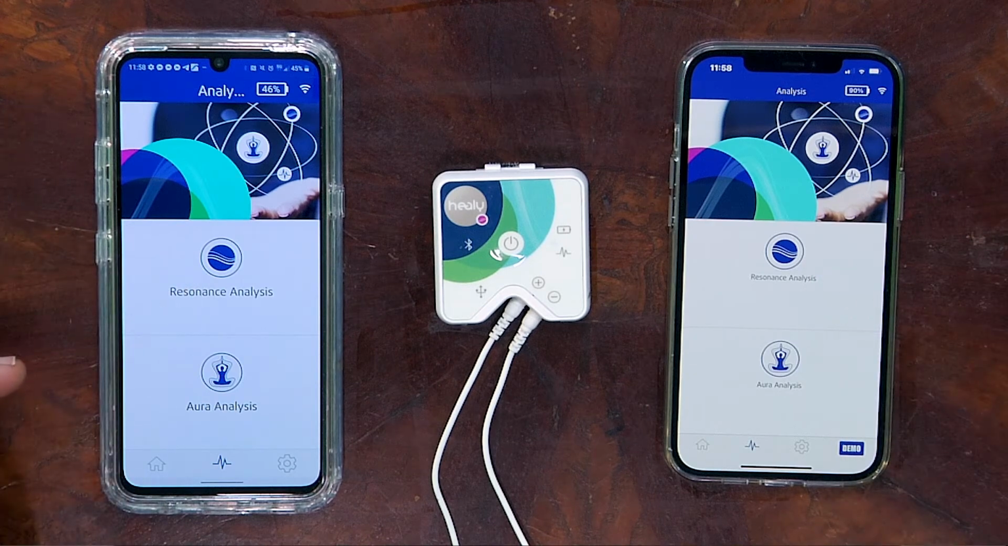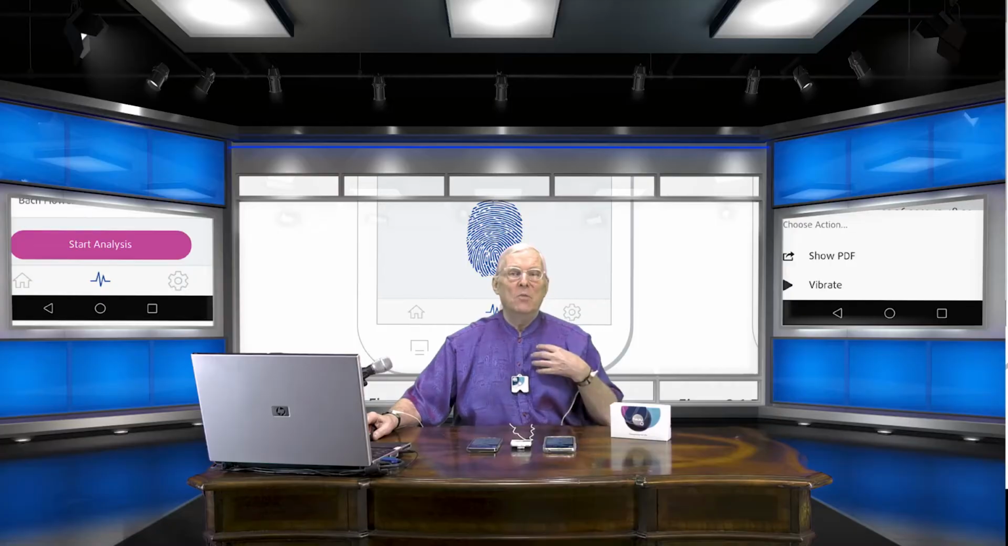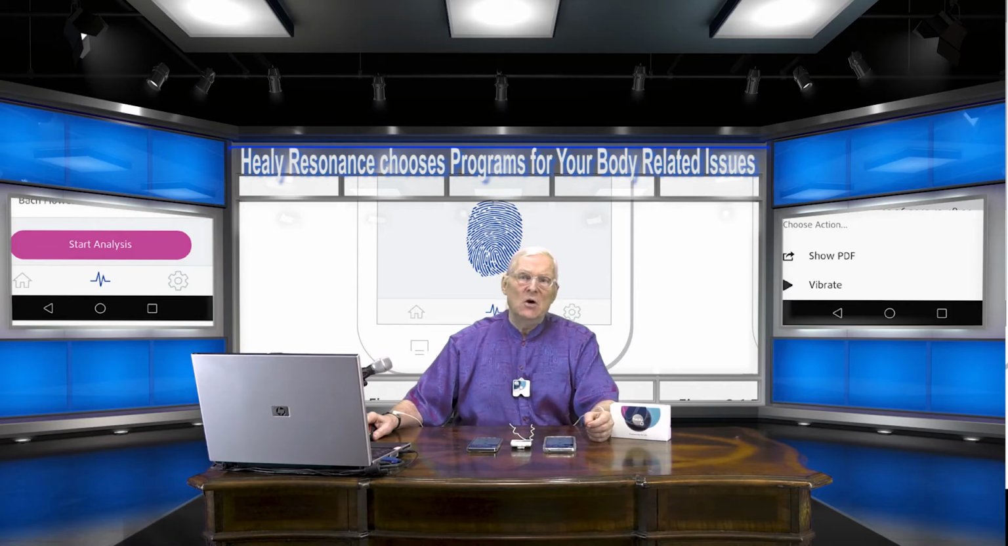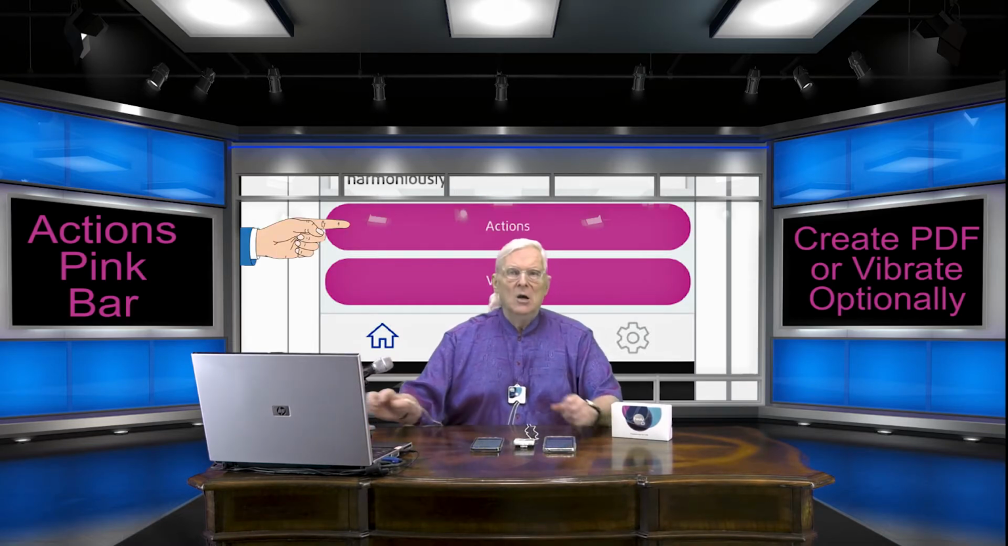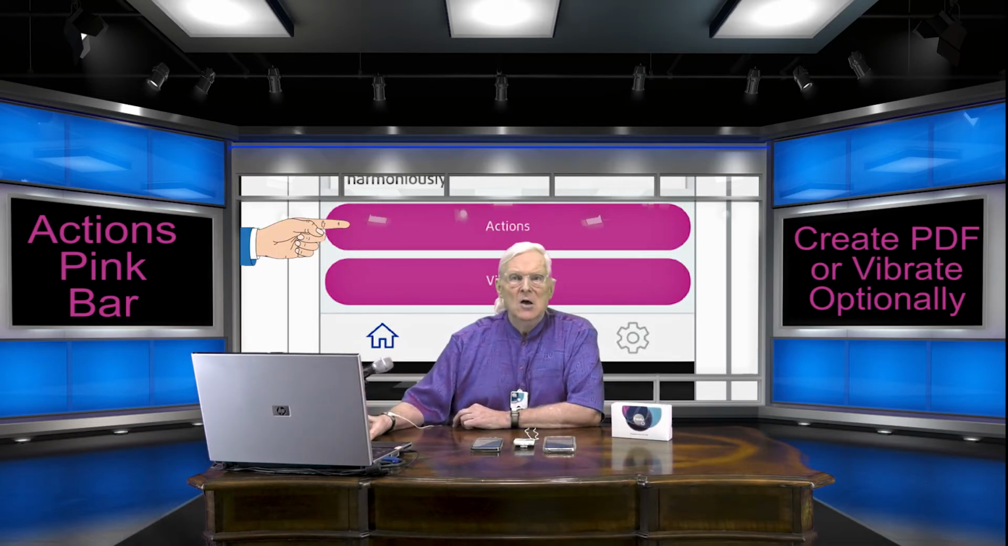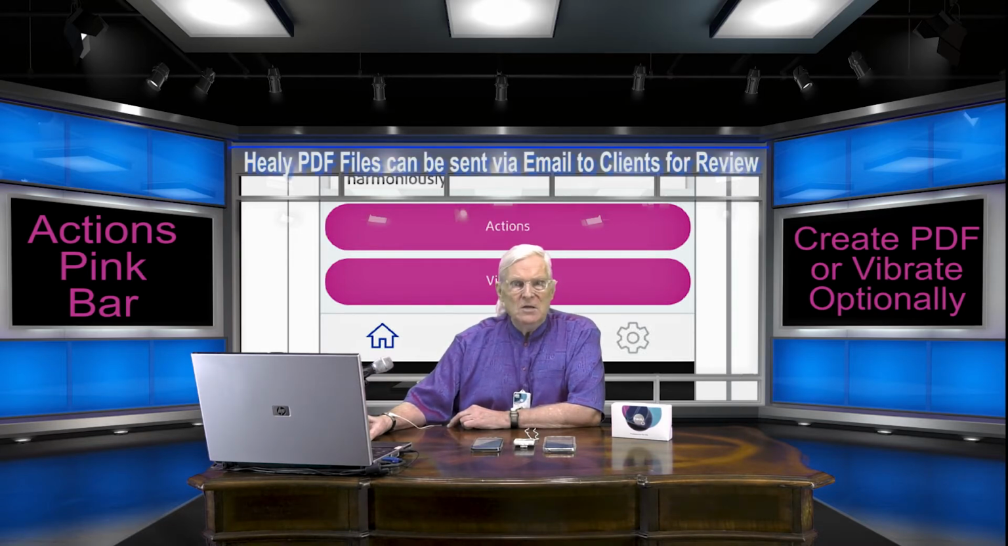Healy Resonance picks the top app programs to choose from for your bodily related issues and gives you the option to vibrate frequencies for predetermined times or send a detailed PDF report to you or your clients describing the analysis Healy has done. The Actions pink bar allows you to create a PDF file of all of the aura analysis topics discussed above. The PDF file can be sent as an attachment via email, text, Google Drive, or other things to your client for their review and growth benefit from taking action on these topic results.